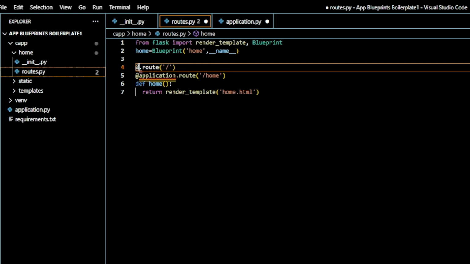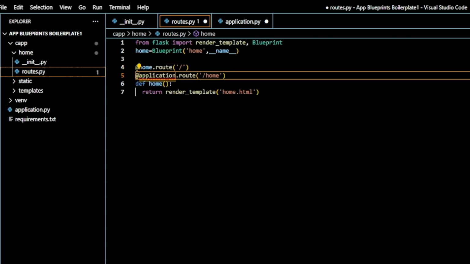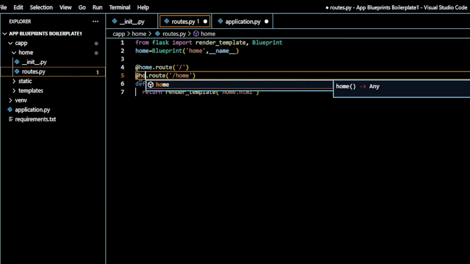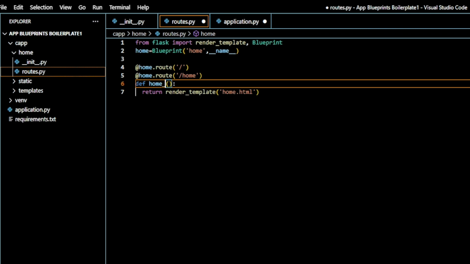Instead of application, now the root is going to start with home, which is the name of the blueprint that we have created, and here as well we have to introduce home. We also have to change the name of the function, because otherwise it's going to give us a problem, a kind of logic problem. We cannot have the same name for the blueprints that we have for the functions. This is the only thing that we have to do, and we save this, and we have finished with this first package, the home.